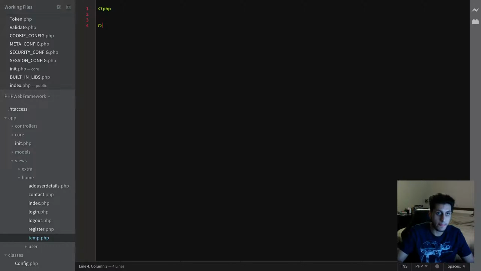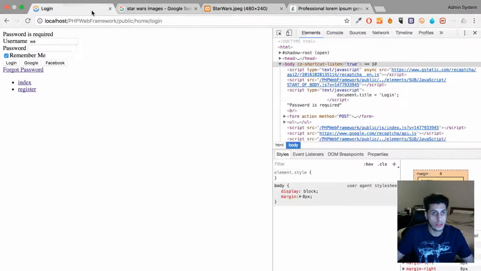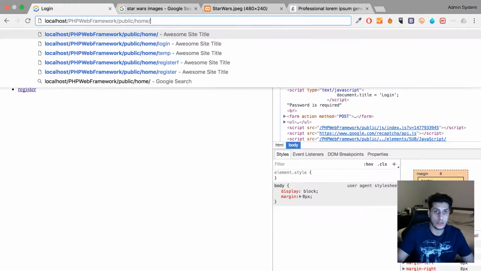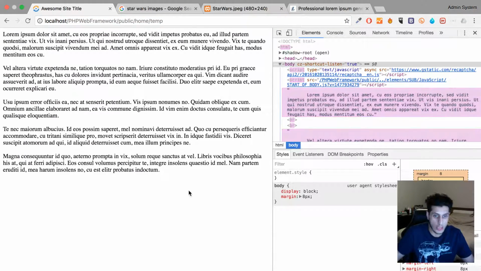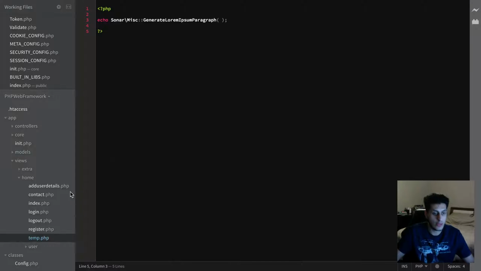PHP sonar miscellaneous double colon, generate lorem ipsum paragraph, echo, and now if I go to temp, okay, it's generated the lorem ipsum paragraph. Okie dokie, but that's a whole bunch of it.